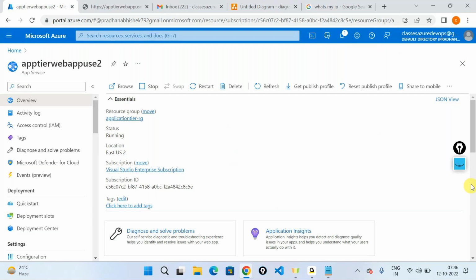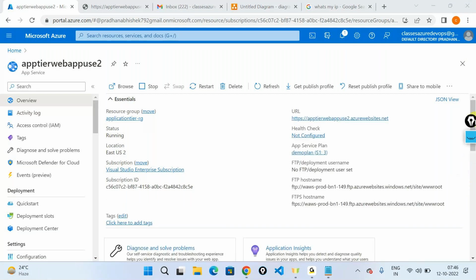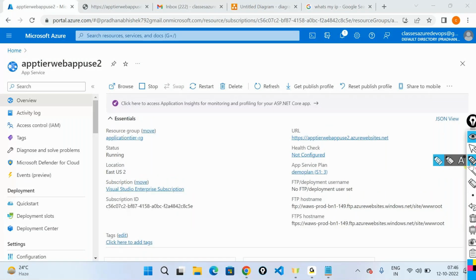And once refreshed, let's see what it really tells about. Now, do you see what the instance count is here? It is showing S1 colon 3, which means 3 instances of the virtual machine are running in the background.